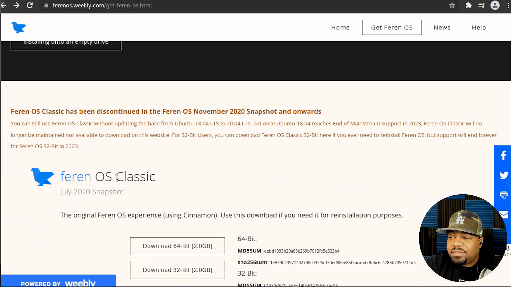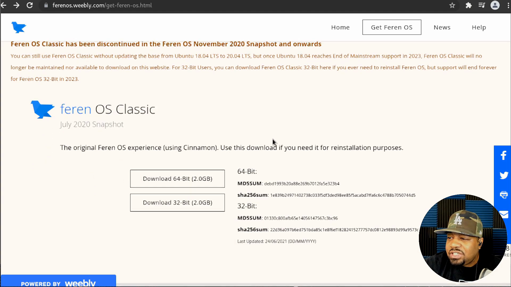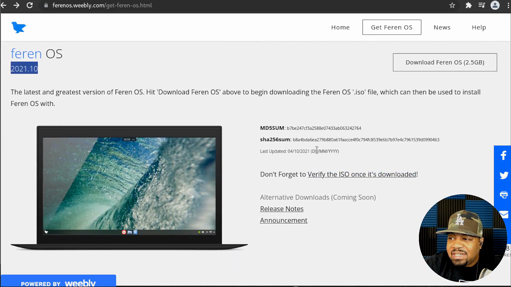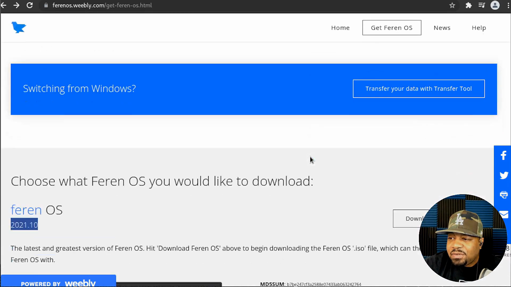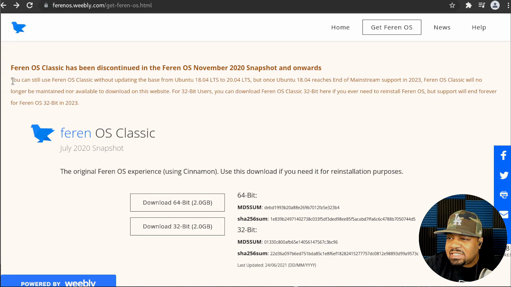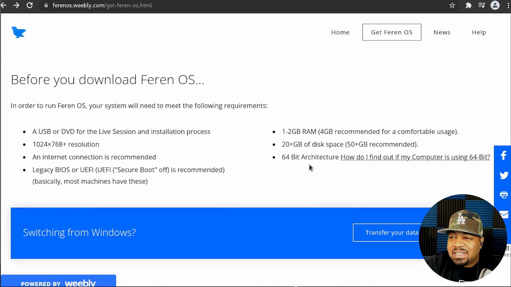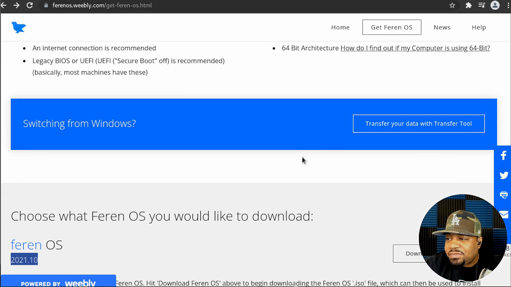But they do have a Feren OS Classic, and I didn't know this, but this is July 2020. It's a snapshot of that version, so you can download that if you want to, but I definitely recommend you download the latest version. I heard the older versions were based on Linux Mint, which was a little bit different. It says you can still use Feren OS Classic without updating the base from Ubuntu 18 to 20. Yeah, so it has some information on there. Just check it out, read it. But I definitely recommend you guys download the latest version.